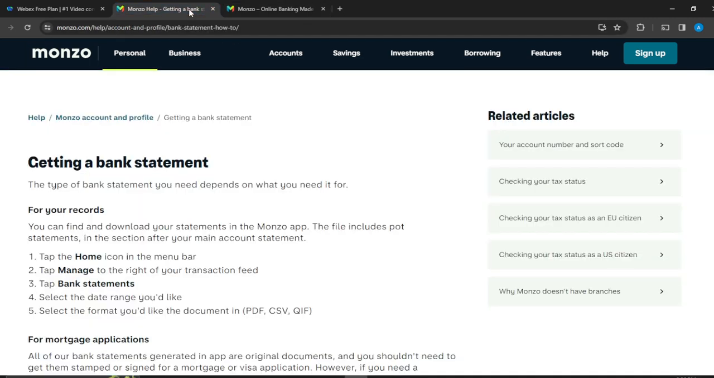The type of bank statement you need depends on what you need it for. Now, if you need it for your records, you can find and download your statements in the Monzo application. That's the mobile application. The file includes part statements in the section after your main account statement. So this is the process, this is how you can get the statement.